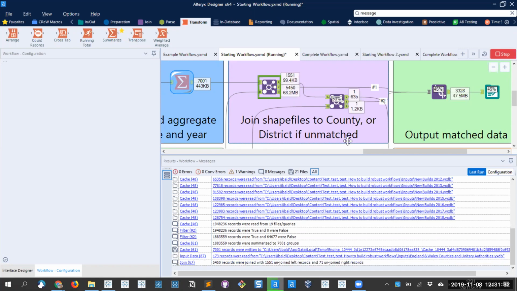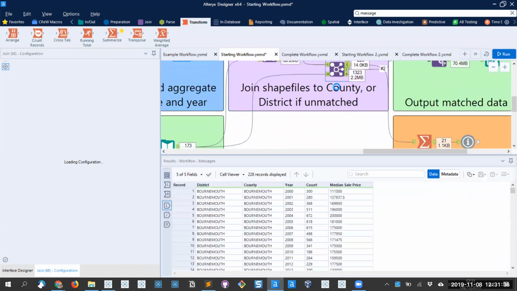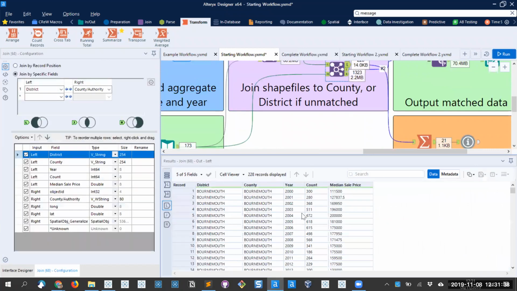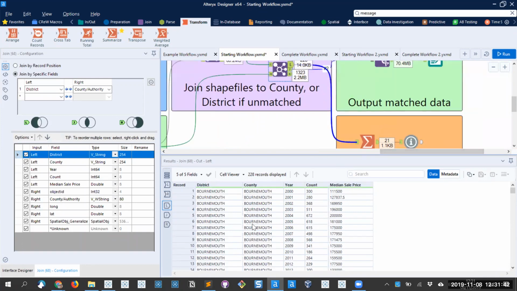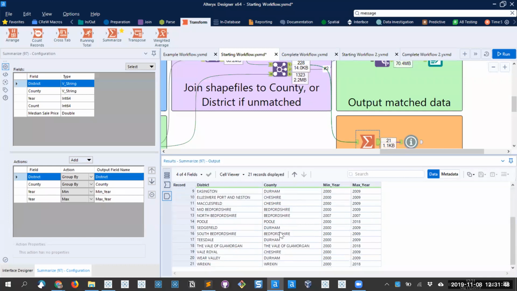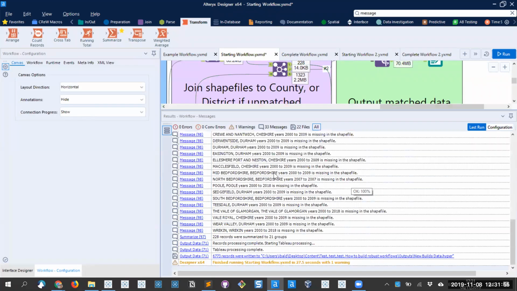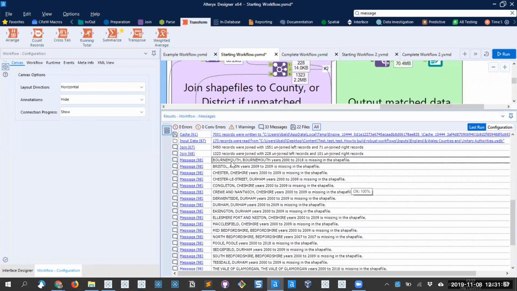And once it's finished, we're going to see this data coming through. There were 228 rows in my data set initially. That was too many messages, that would overwhelm me. So I aggregated them up to the district and county level and took the min year and max year. And then my final output for the messages looks like this. So Bournemouth, years 2000 to 2018 is missing in this shapefile.